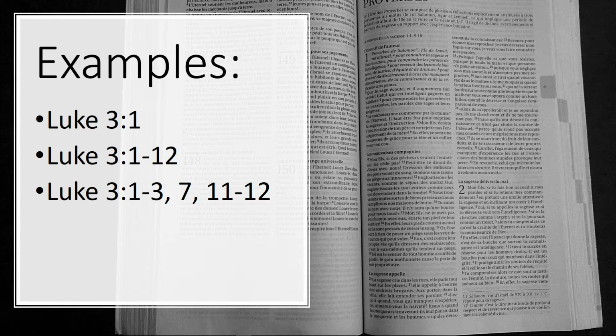Now, this next reference is a little different. It's Luke chapter 3, 1 through 3, then verse 7, then verses 11 to 12. And yes, sometimes you will see references exactly like this. And you will probably already know that you start out reading verse 1, you read all the way through verse 3, including verse 3. Then you would skip down to verse 7, which is, "John said to the crowds that came out to be baptized by him, 'You brood of vipers, who warned you to flee from the wrath to come?'"